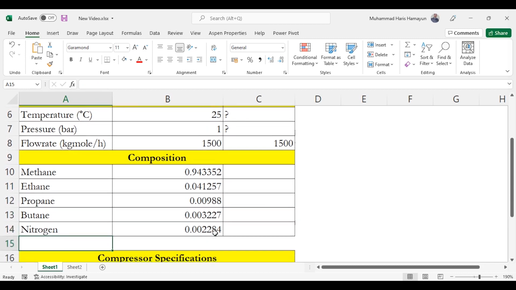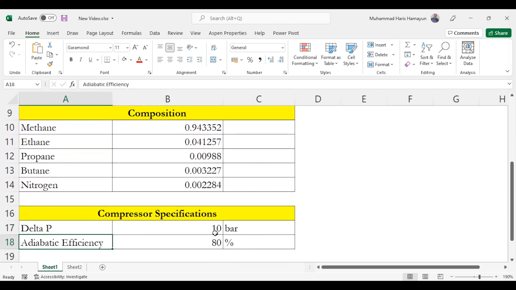And for the compressor, we have been given that the delta P is 10 bar and the adiabatic efficiency is 80%. So first we will do the compressor simulation, and in the second part we will be doing the economic analysis and comparing the cost of various types of compressors.